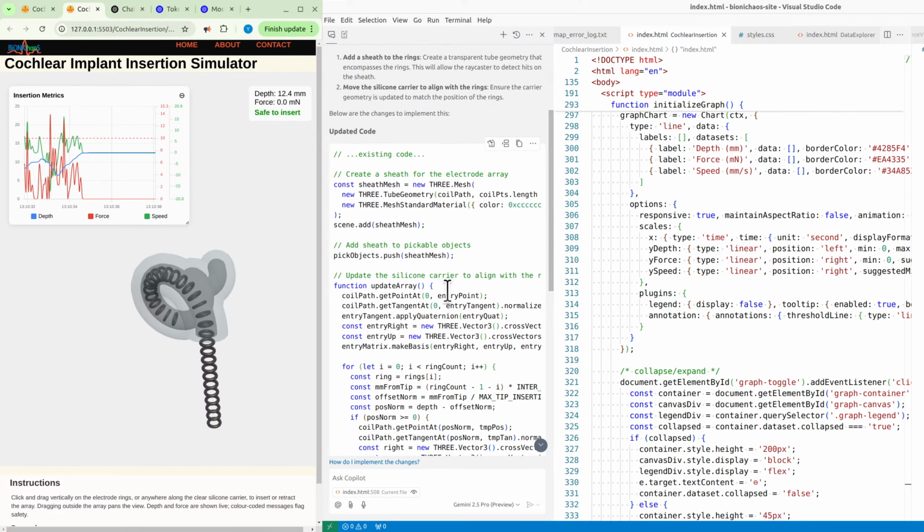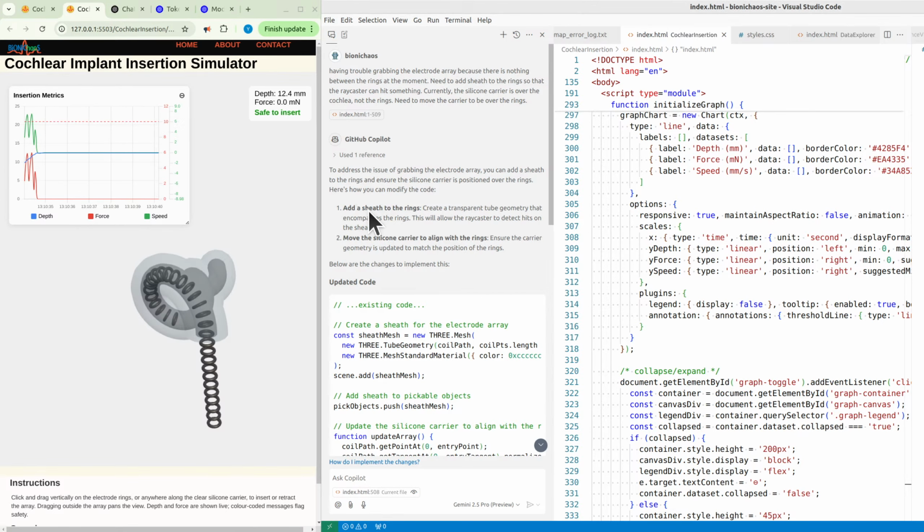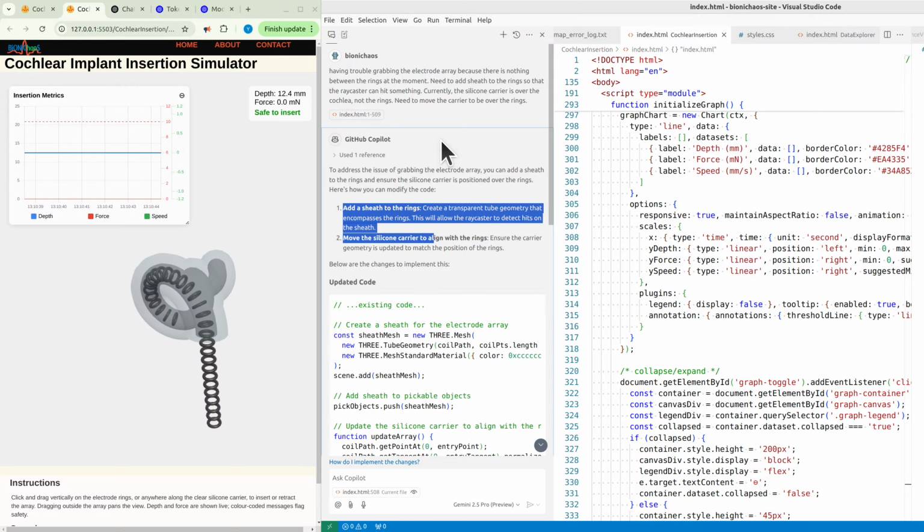Okay, I understand. So the request is for the JavaScript developer to modify the simulation so that the electrode array appears as one single silicone array with electrode contacts to make it easier to select and move. Is there anything else I can help you with regarding this simulation? Yeah, no, that's fine.